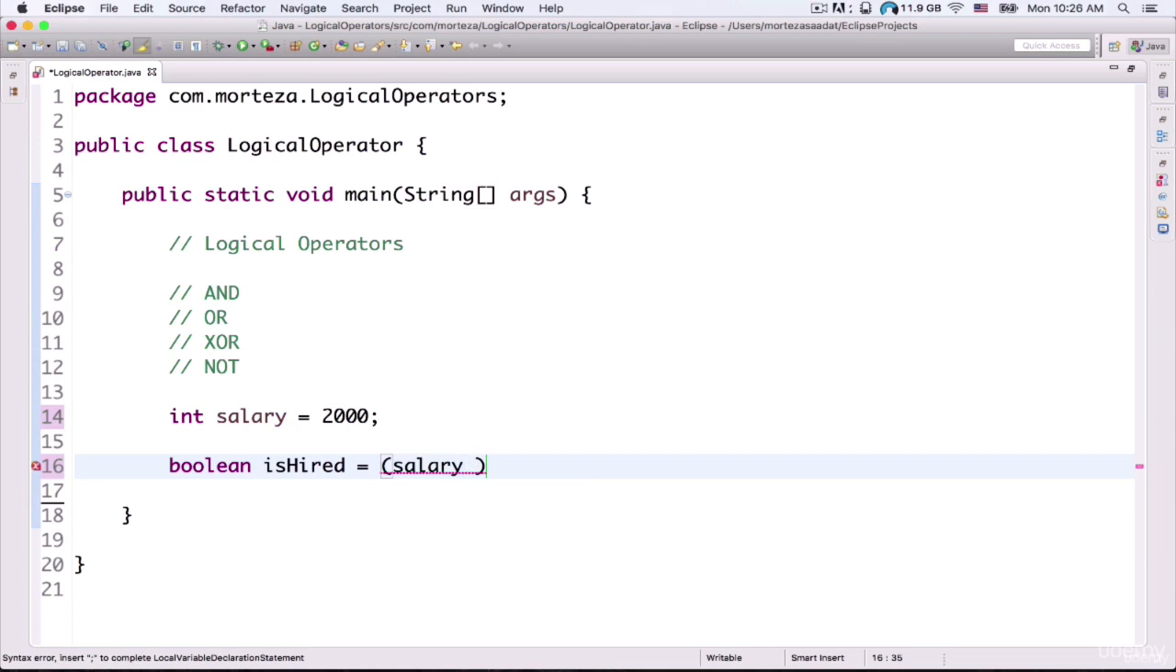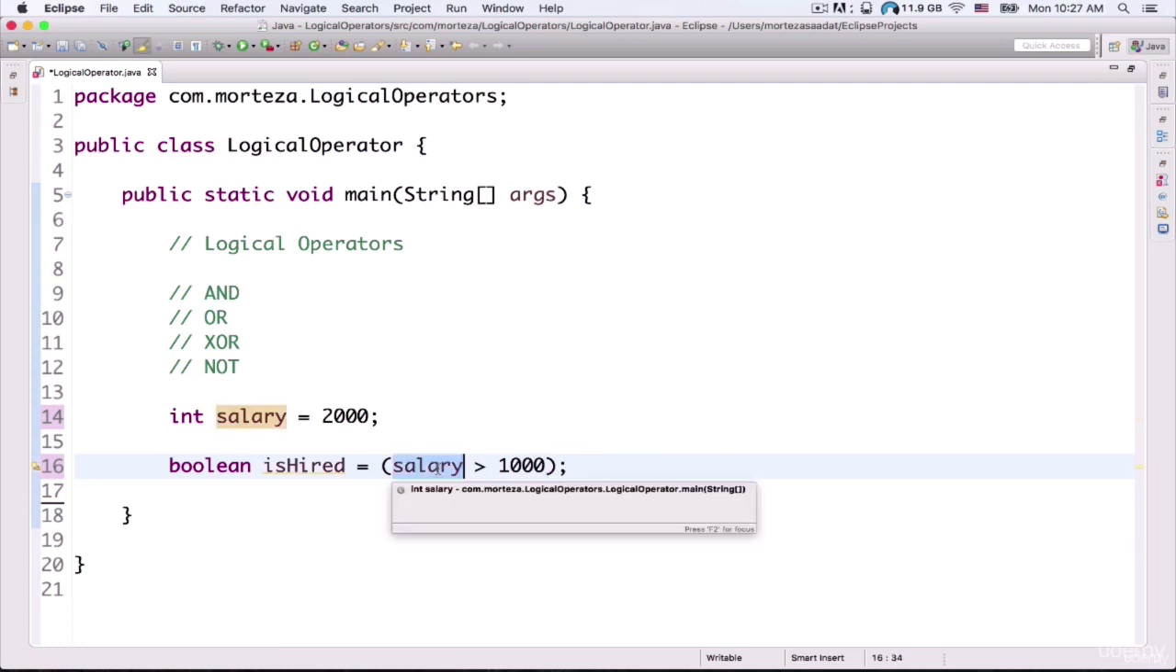Okay, so now I just put in a comparison operator here, as you can see, greater than sign. Okay, and then I put in a value here, for example 1000. So now I need to put in a semicolon at the end of my statement. Okay, here I am telling the computer if the value of this salary variable is greater than 1000, the value of this expression evaluates to true. Okay, but if the value of this salary variable is less than or equal to 1000, the value of this expression evaluates to false.